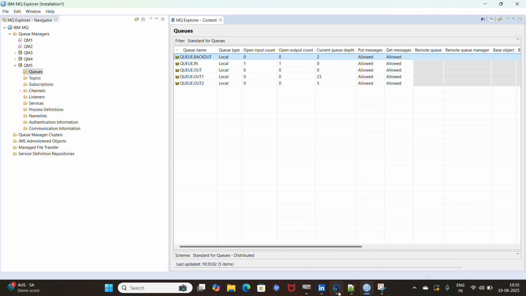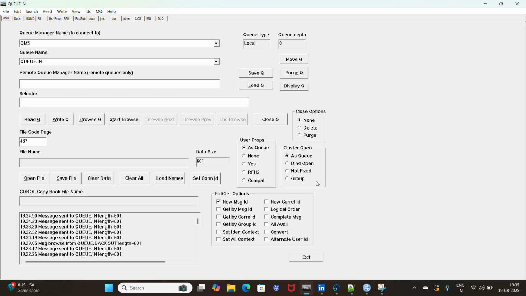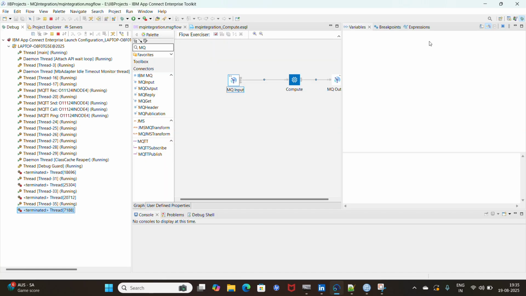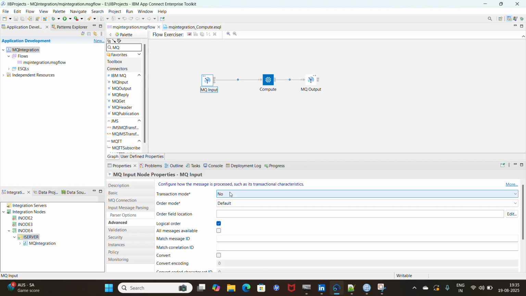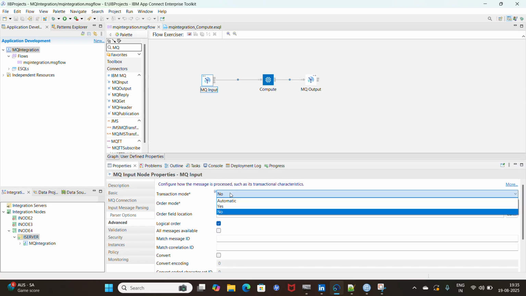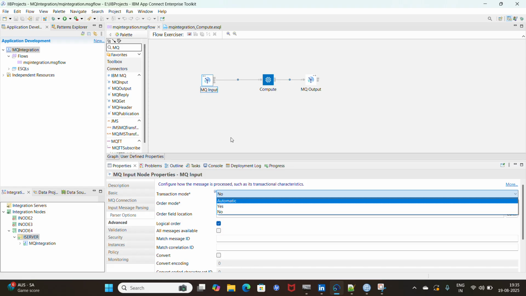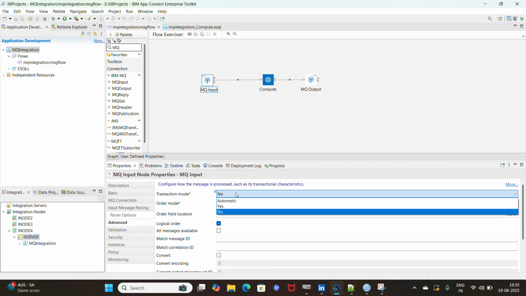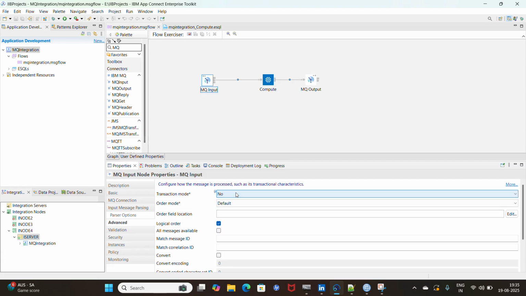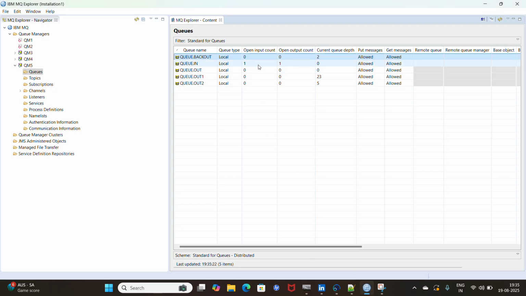Now I think we have covered automatic, yes, and no. So yeah, guys, if it is no or automatic, it depends on the node property. If it is yes, it depends on the persistent property of the queue.